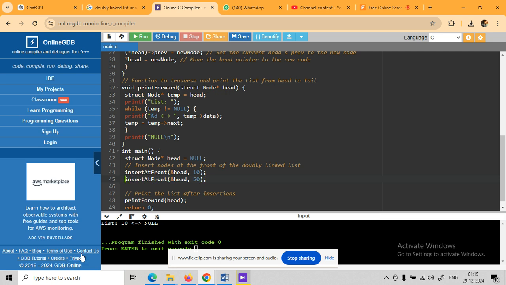Before insertion, we have only one node containing the data 10. So I am trying to insert the newly created node containing the data 50 to the left of this node. So this 50 has been inserted to the left of the node containing the data 10.